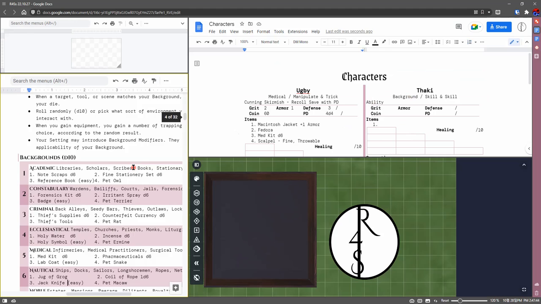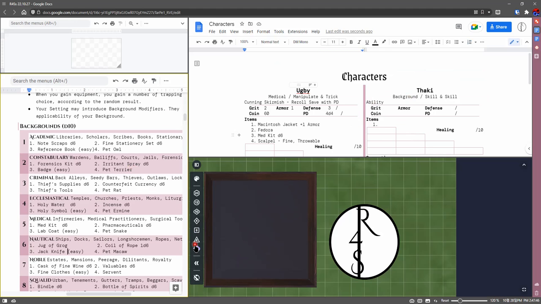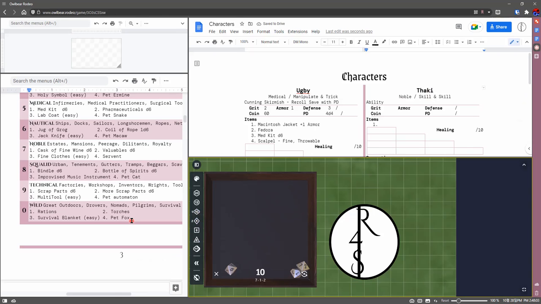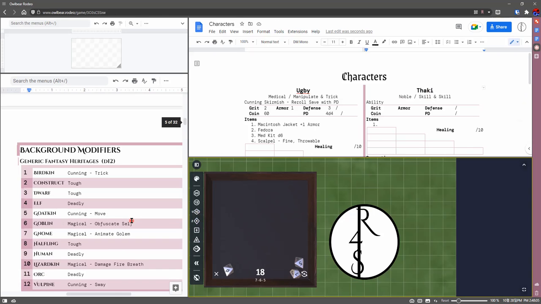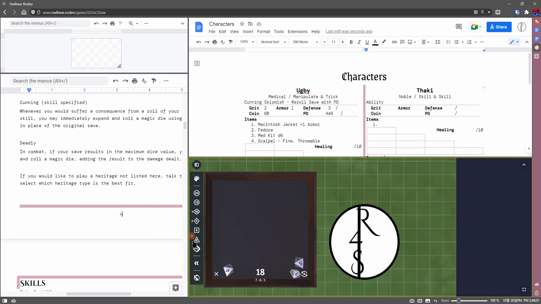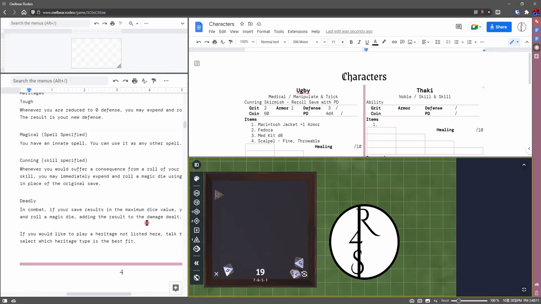Back up to the top. Background. Thacky has a 7. How much time do we have? Oh, yeah, we're fine. All right, Thacky has a 7, which is noble. And then we have 2 skills, 5 and 6. I should go ahead and do a d4. That's a 1. All right, so Thacky is tough.